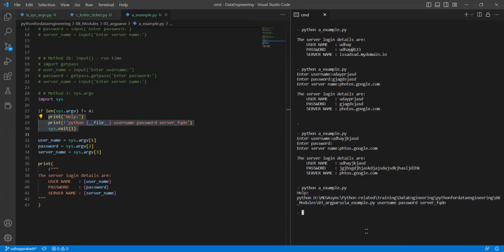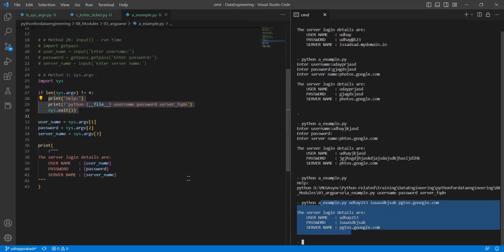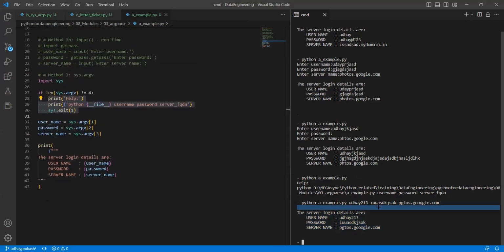Or else, if you give everything clearly, how can we give it? Python, space, the file name, and I give the username here itself when I'm passing, and the password also here itself. Then the server name, maybe photos.google.com. I gave these 3 values and I got the output, right? Now when running itself, I give these inputs. So it can execute for 10 hours or 10 minutes, it's up to you. The program can execute at any time. When you are running a program itself, you are giving the inputs, so you need not worry about changing the internal logic.